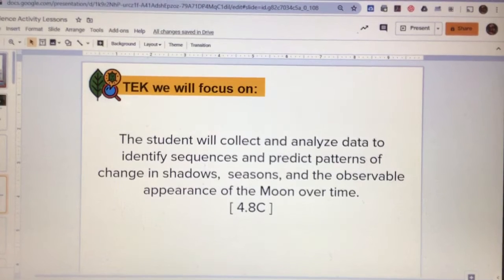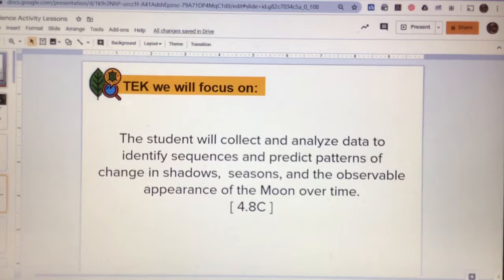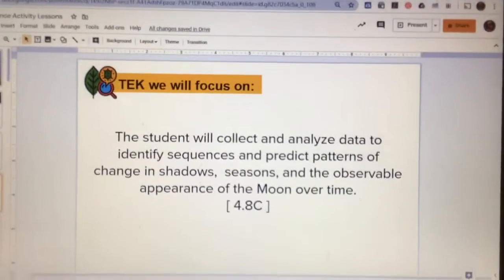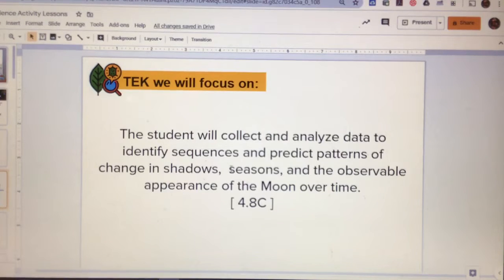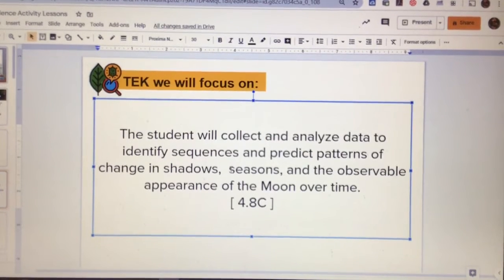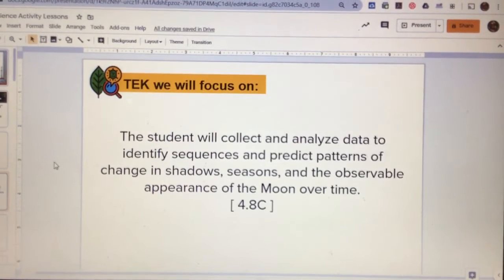All right, looking at what we'll be focusing on this week, we are going to collect and analyze data to identify sequences and predict patterns of change in shadows, seasons, and the observable appearance of the moon. We're going to mostly focus on the shadows part of it. That's all we're going to focus on is the shadows part of it, which we have done in class already.